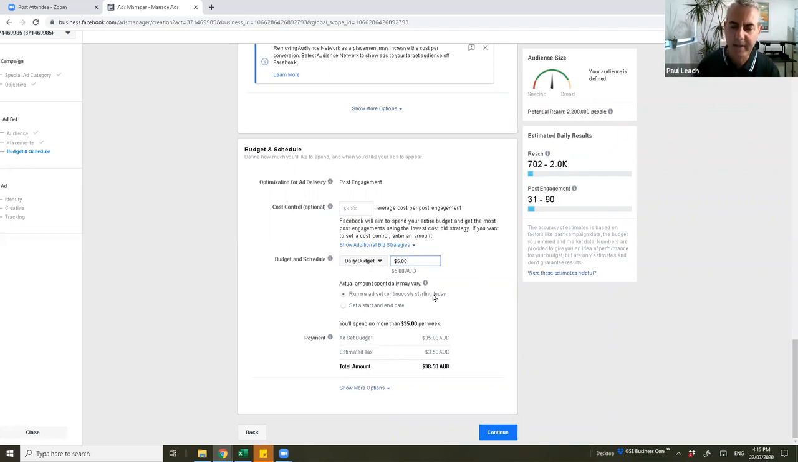Now, again, be careful because you can see it's defaulted here to say run the ad continuously. It's very easy to set an ad up and forget about the fact that you've actually done that.